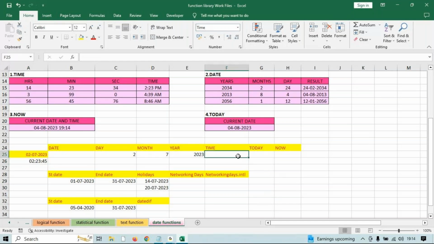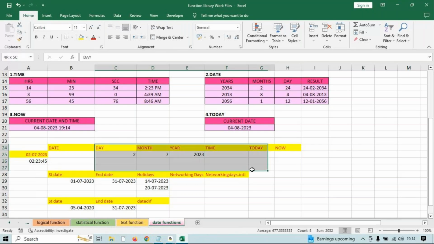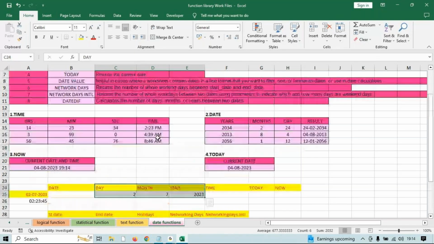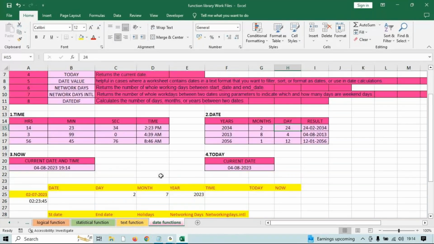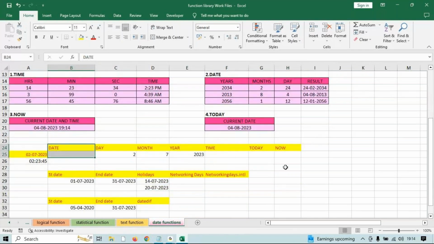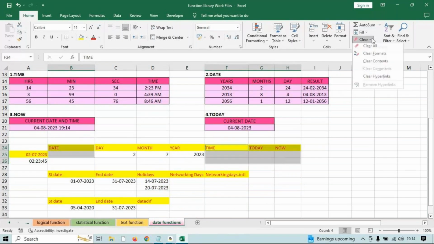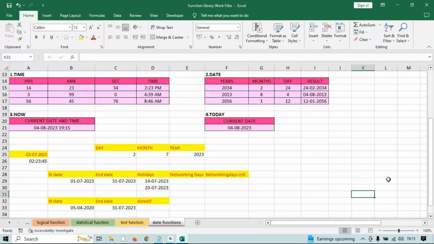For time, equals TIME, hours, minutes, seconds, that we have done. Okay, TODAY, NOW. TODAY, MONTH, DAY, YEAR, only these things. Time we have done here, and TODAY we have done here. NOW we have done here, and DATE we have done here. So only these three things. Got it?